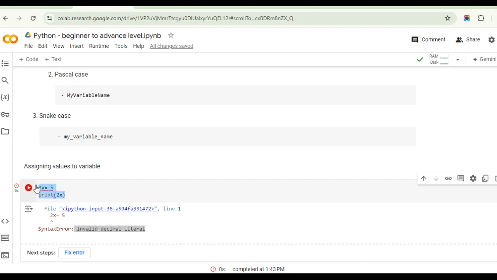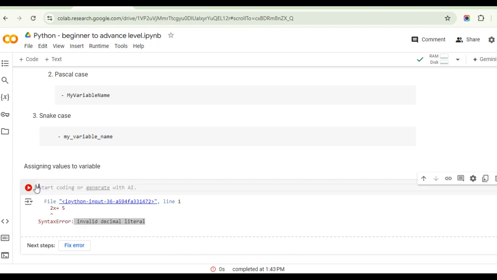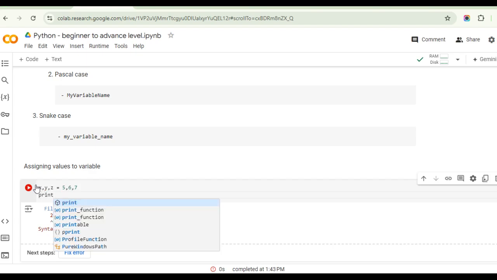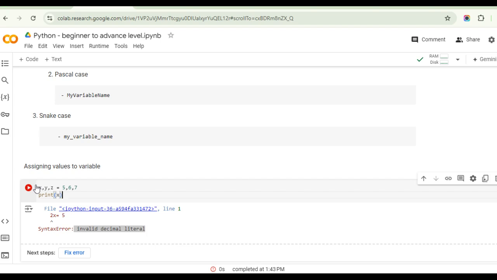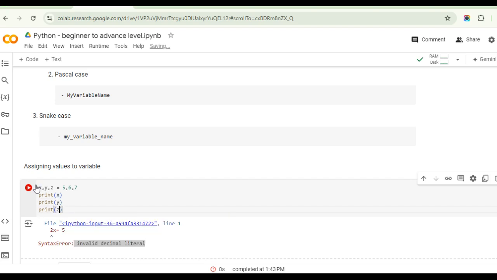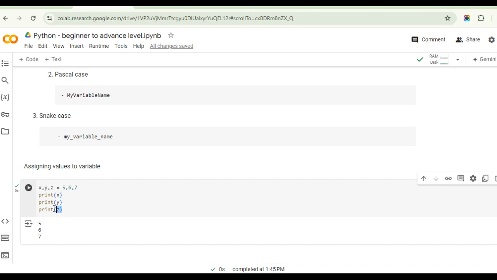Now, different ways to assign values to a variable. Already we have seen we can directly write a letter, then equal to, and define the value. Instead of writing on different lines, we can at the same time, separated by commas, define values for variables like x, y, z. We have directly assigned 5, 6, 7. By default it will understand that 5 is for x, 6 is for y, and z takes the value of 7.